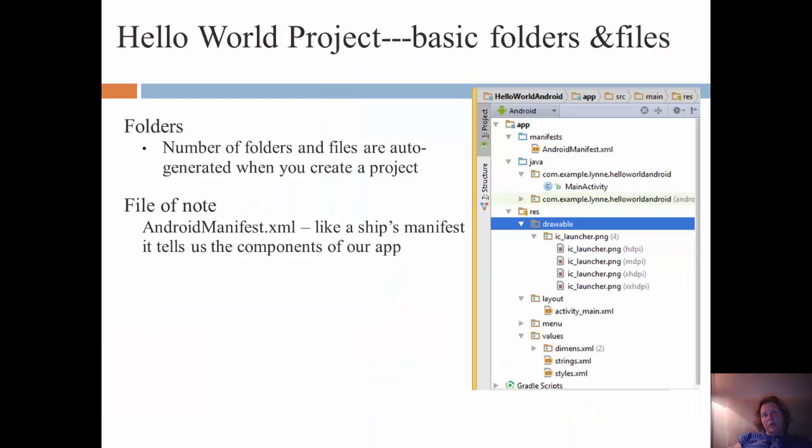What will happen is it will generate a series of folders like you're seeing here in a project. So this is the project structure. And you can see there is the main app folder, and underneath it there are some directories or subfolders. Manifest is one, Java is one, res is another. We'll talk about what each of these mean in some detail now and more detail later.